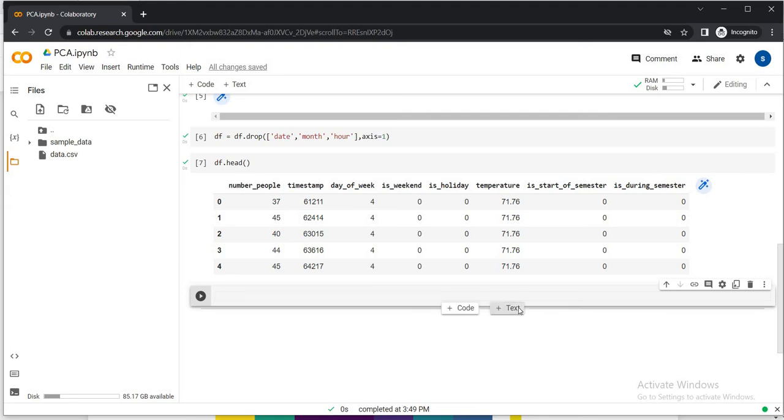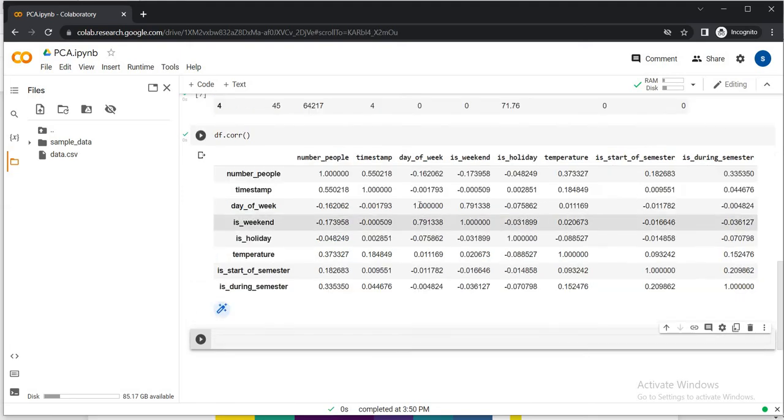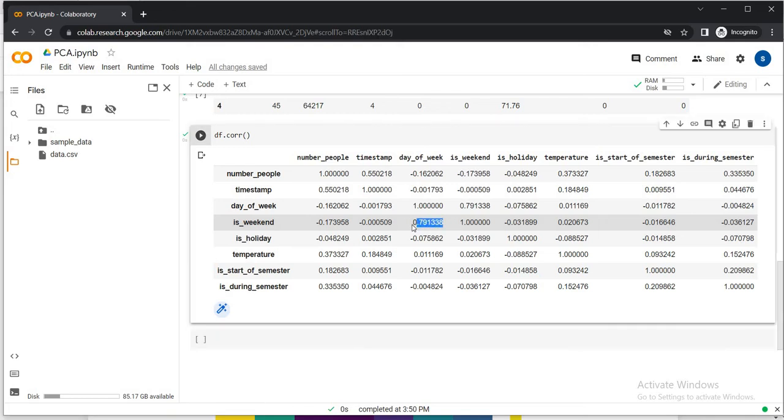Let's find out the correlation of the data set to understand how each and every individual feature that is available is correlated with each other. We can see that day of the week and weekend have a 0.79 correlation coefficient, that is, they are highly correlated. So let's go ahead and plot the correlation.